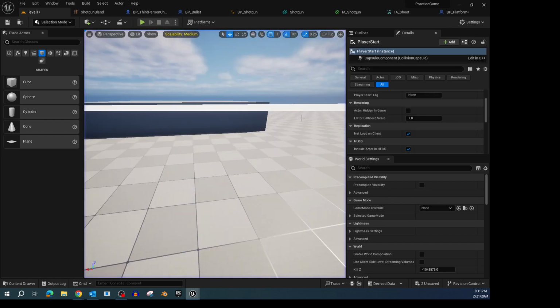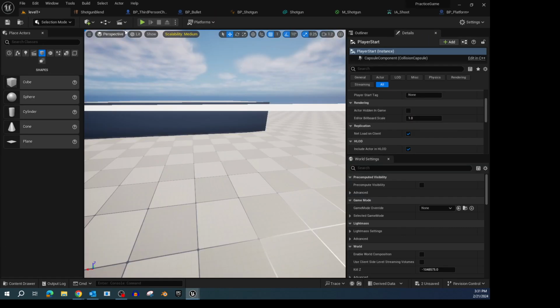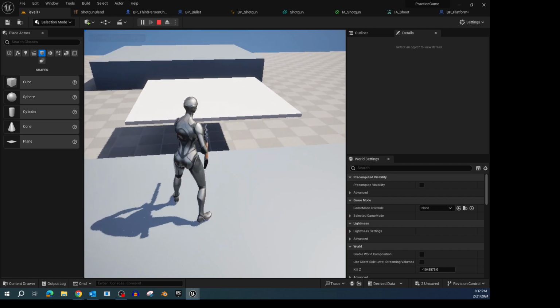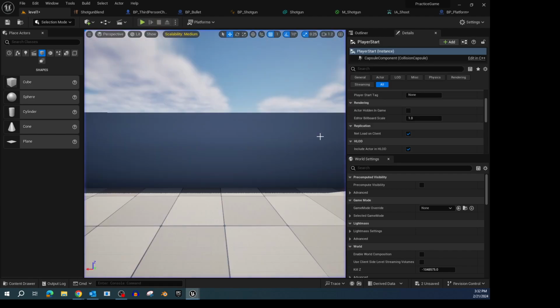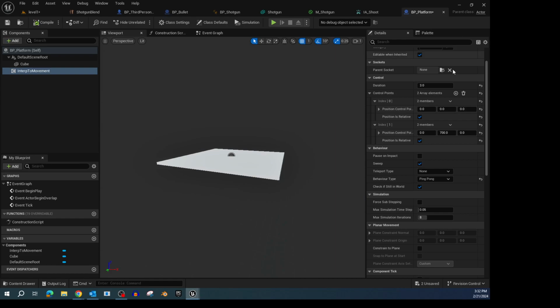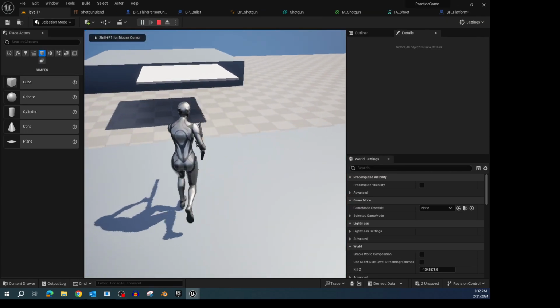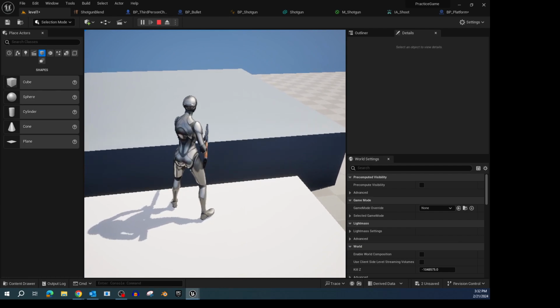It's kind of fast. So let's go to our platform, our blueprint. And let's change the duration. Let's slow it up a little bit. Compile it. Test it. Yeah, that's much more my speed. All right. It needs to go a little bit longer as well. Let's go 750. Compile. Test it. That'll work.